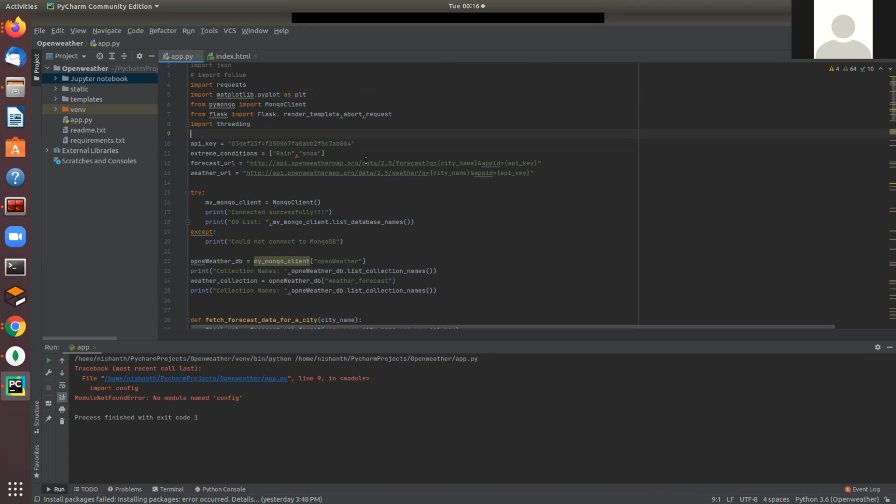And the extreme conditions, as we determine, are the rain, snow, and the freezing temperature. Since the freezing temperature is not in the database, we determine the freezing temperature if the temperature is less than 2 degrees Fahrenheit.